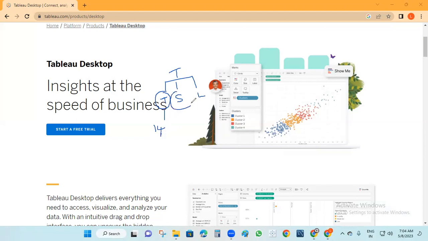The student ID key, they provide for one year, and it is free of cost. Then the license key, you all know. For the license key, you pay some amount and take the key. You can download the software using the key.